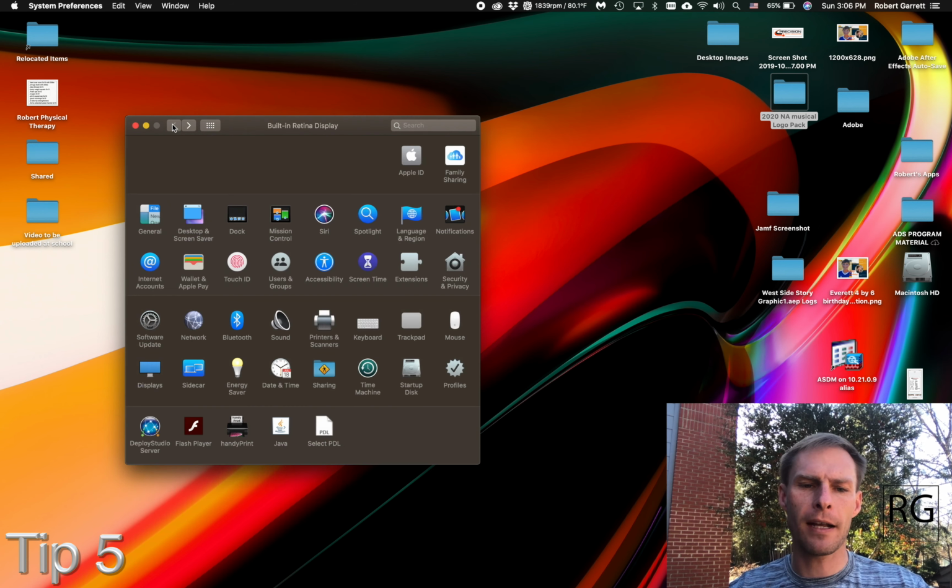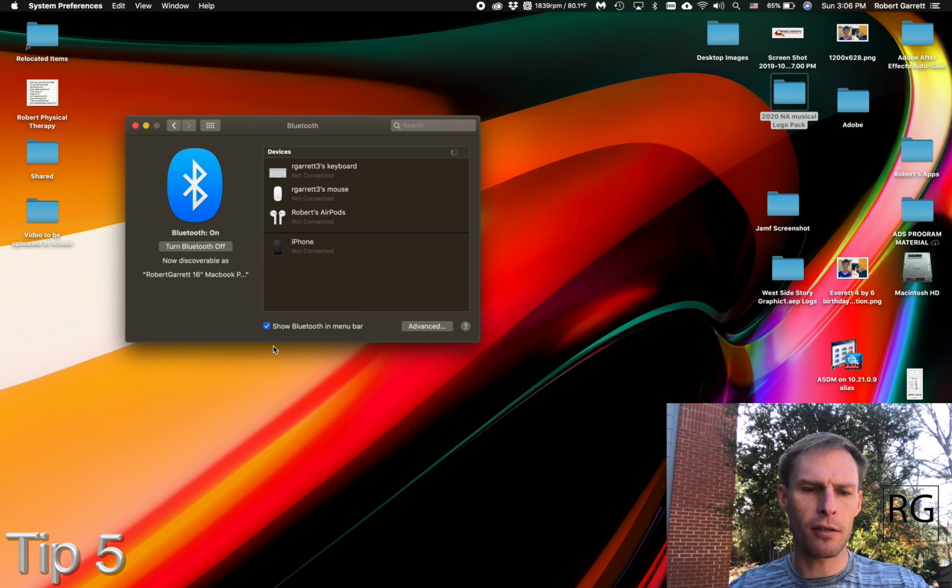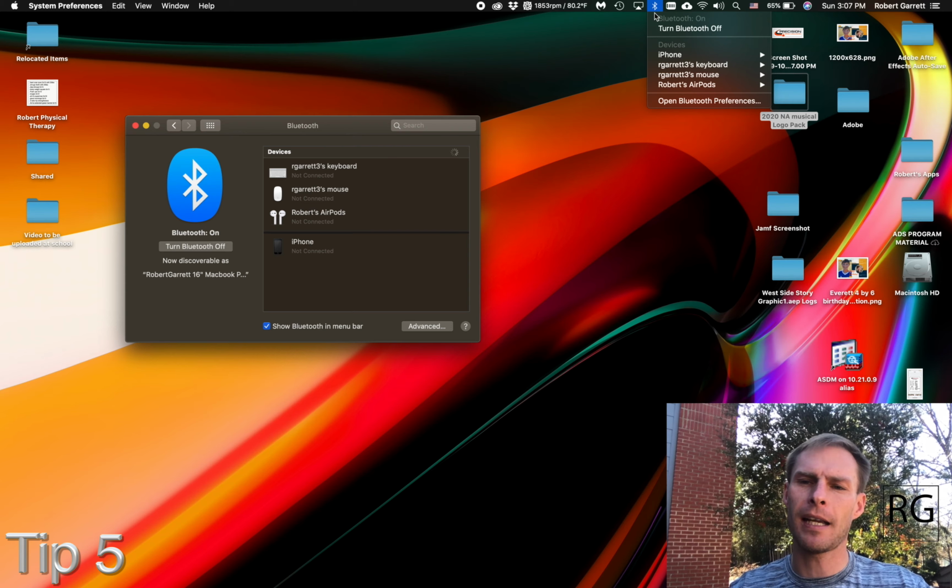Alright, and I'm going to go back a screen and I'm going to click on Bluetooth. If I can find it, there it is, Bluetooth right here. And I'm also going to click Show Bluetooth in the menu bar. And so if I want to connect a pair of headphones or something to my laptop, I can do it from here instead of having to go to the System Preferences.